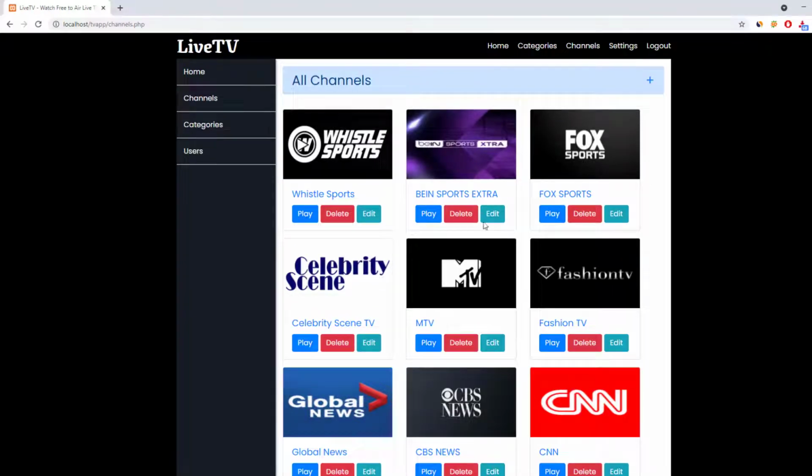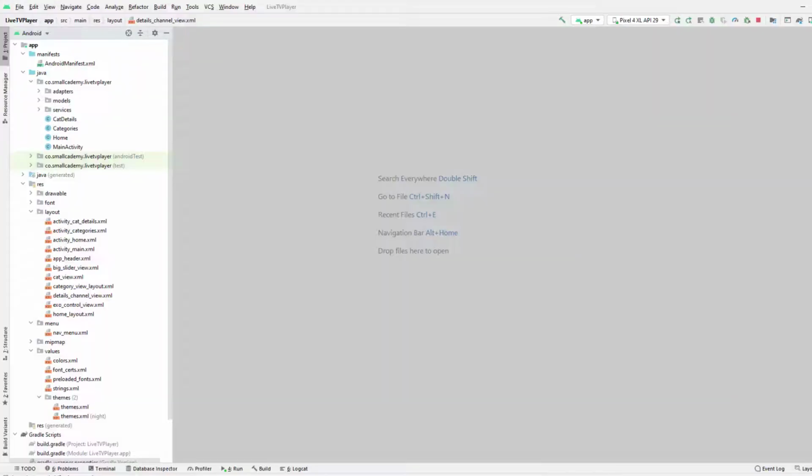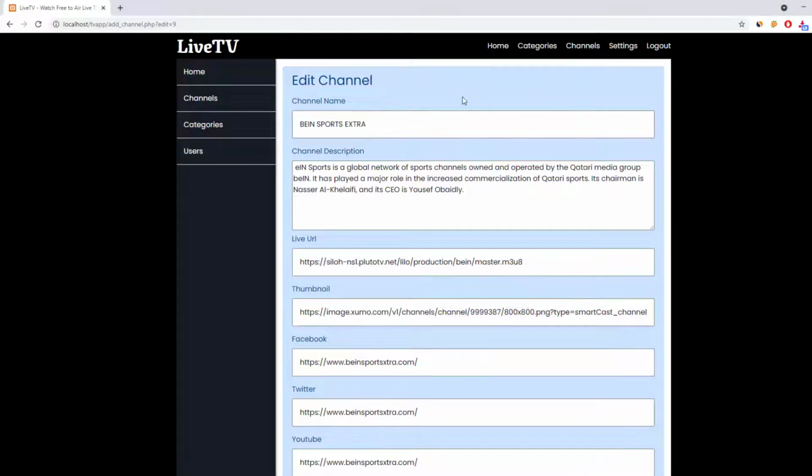If I click on edit, I can edit the information of this channel, and this is the live URL you can see. This is the URL that lets us play the live TV in our player. For information, I'm using the ExoPlayer to play this live URL, and we'll also learn how to implement this ExoPlayer with this full screen option here. Okay, so back to our dashboard.